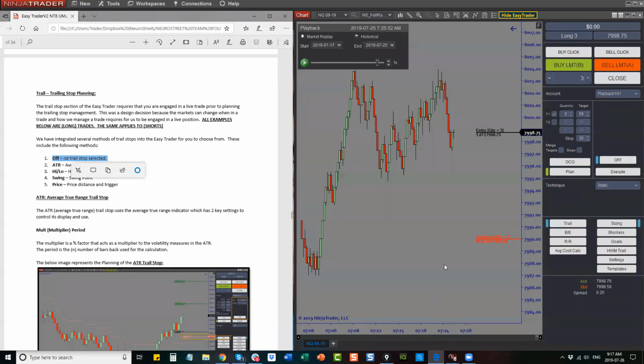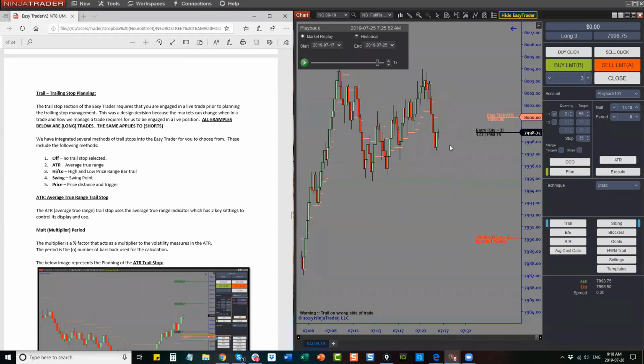These are planned trailing stop indicators that are on your chart that are not live executed orders. So if I put the ATR, that's a ghost ATR. That's not technically there, okay? It's not technically there, okay? And this is there just for you to start planning stuff, okay?